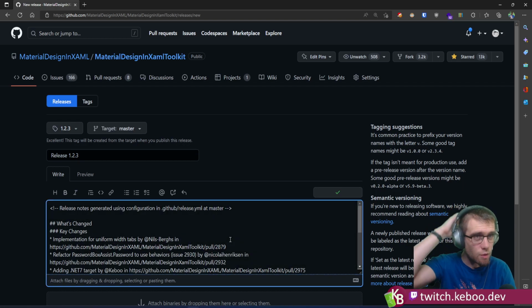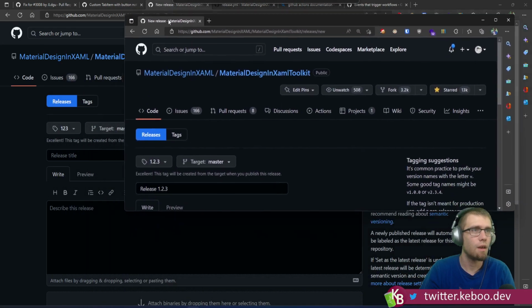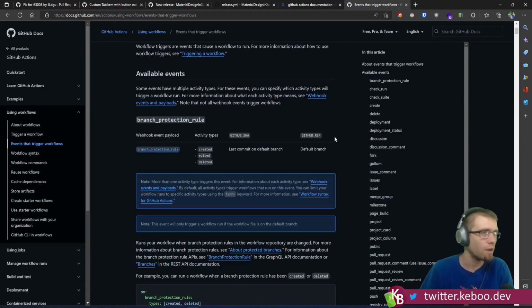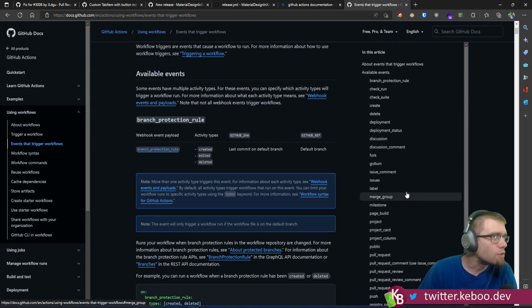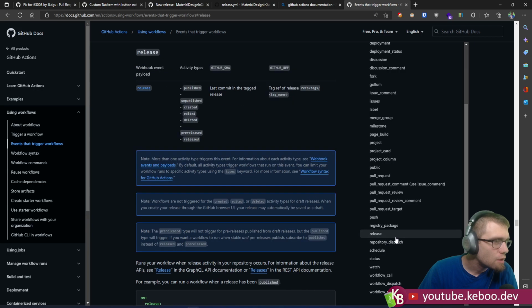Okay, so the key things we want is the contributor stuff added and the artifacts added to this draft release. That's what we're going for. Okay, so we want draft release. Let's go here.